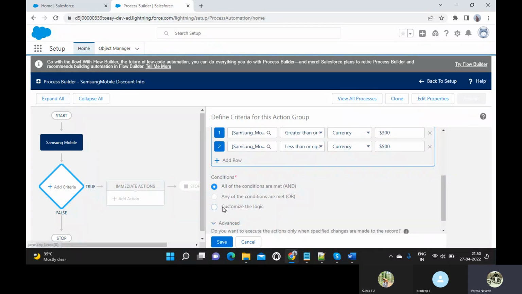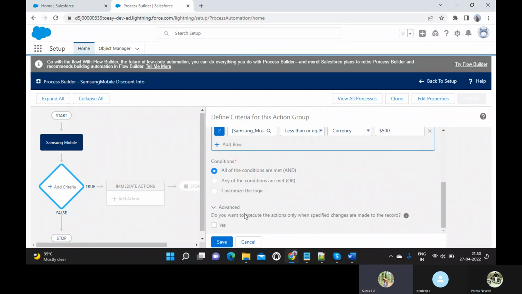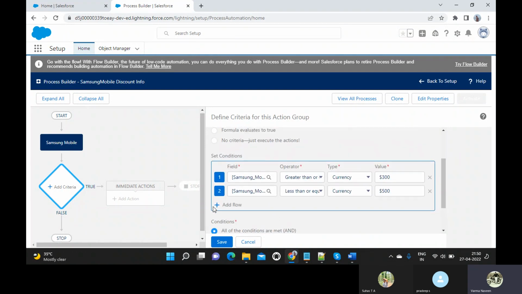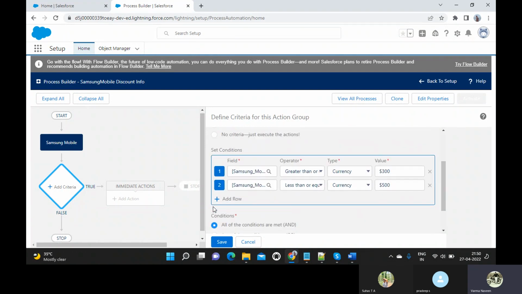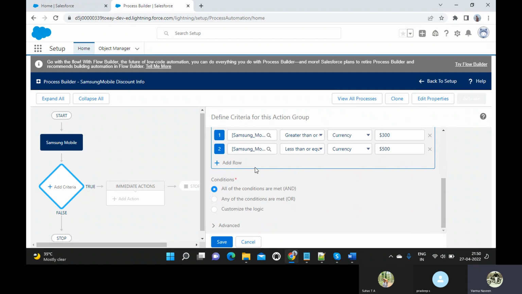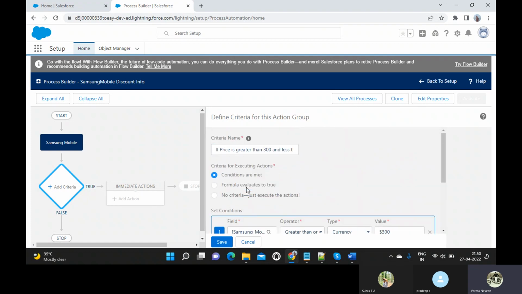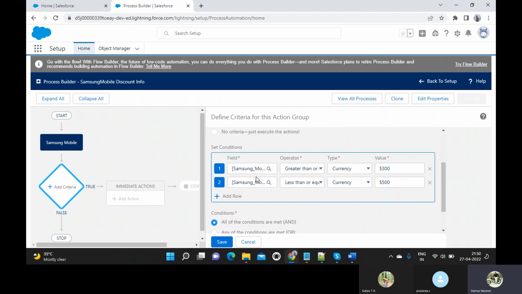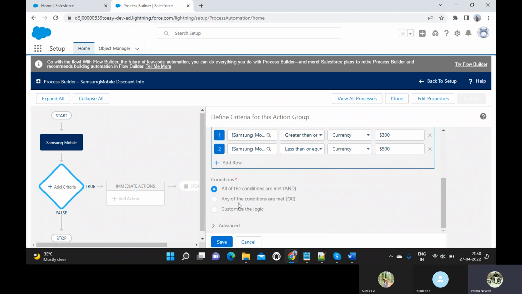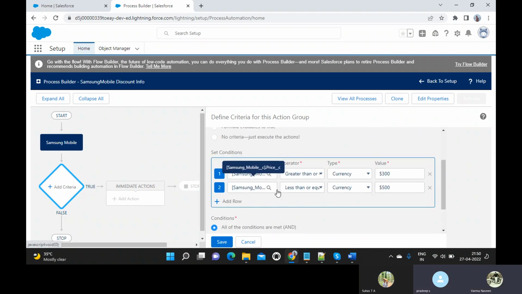Here we also have advanced. What is advanced we will see later. As of now, since we are at beginner level, let's understand these conditions. What is meant by conditions are met, what is meant by the condition and or. You are all clear, right? I'm listening from Suhas, not from others. Yeah, Pandu. You are clear, right, with the process builder.